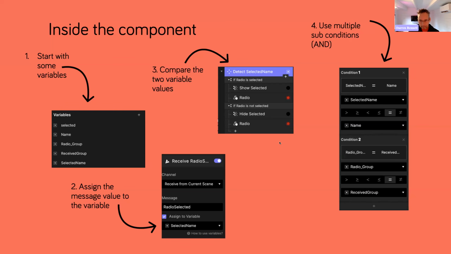Okay, so that message comes in, and then I'm using a condition where I'm comparing the two variables. So I'm basically saying, does the name that this radio button has match the selected name? So are these two values the same? And if they're the same, then that means that particular instance has been selected. Okay, so I now therefore know that it's been selected.